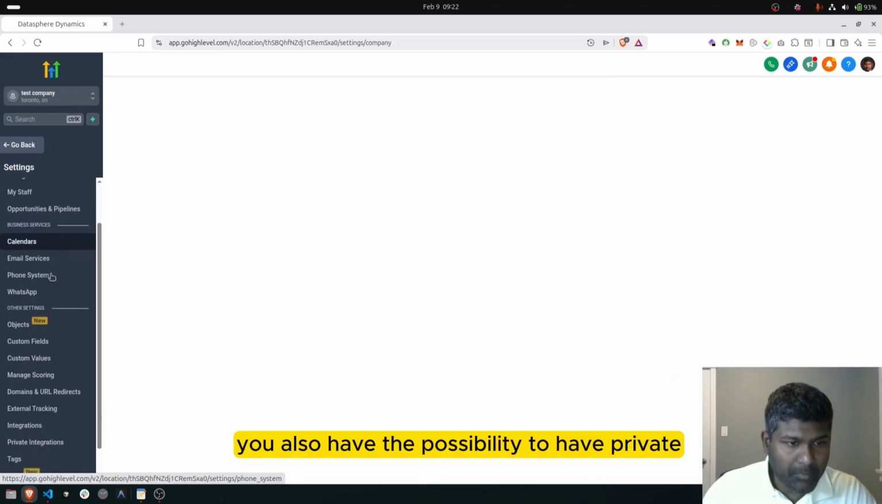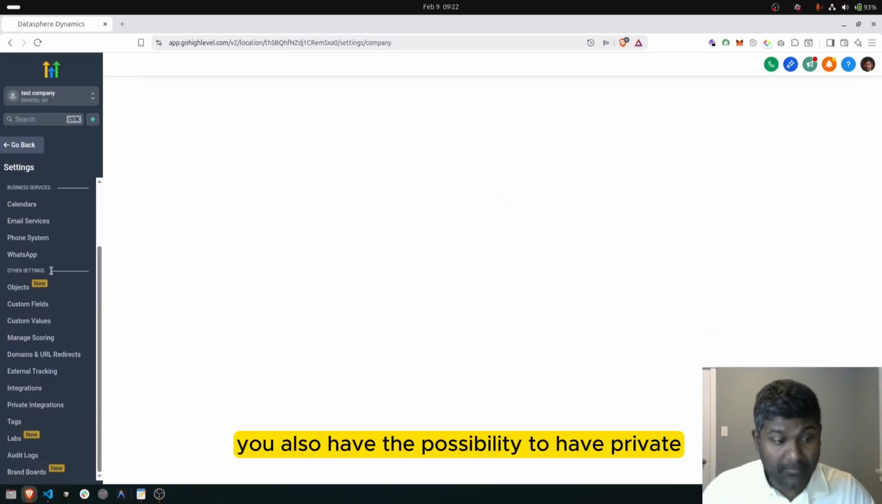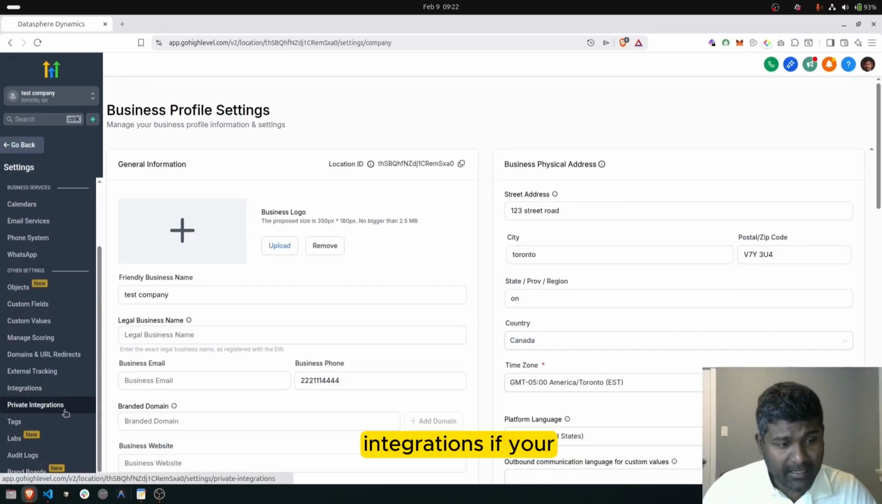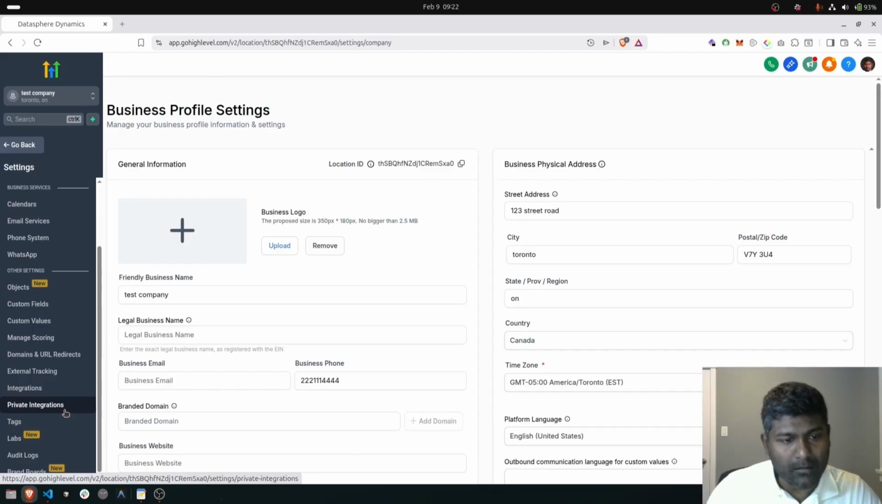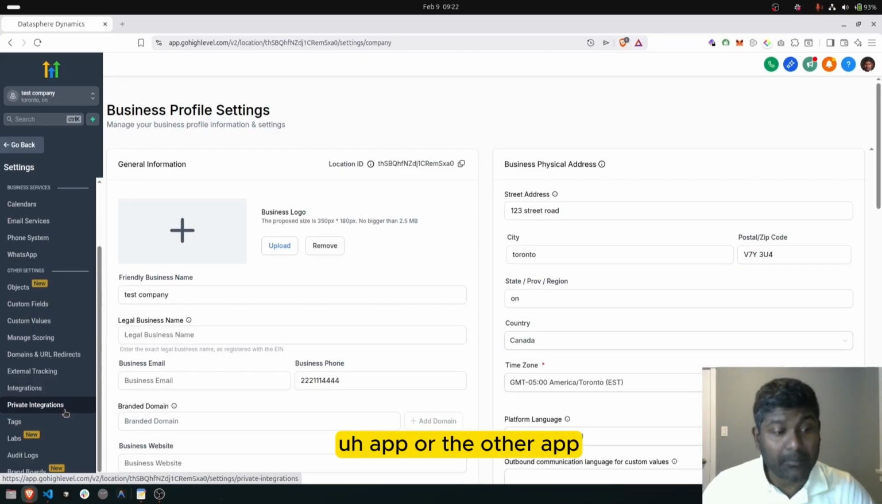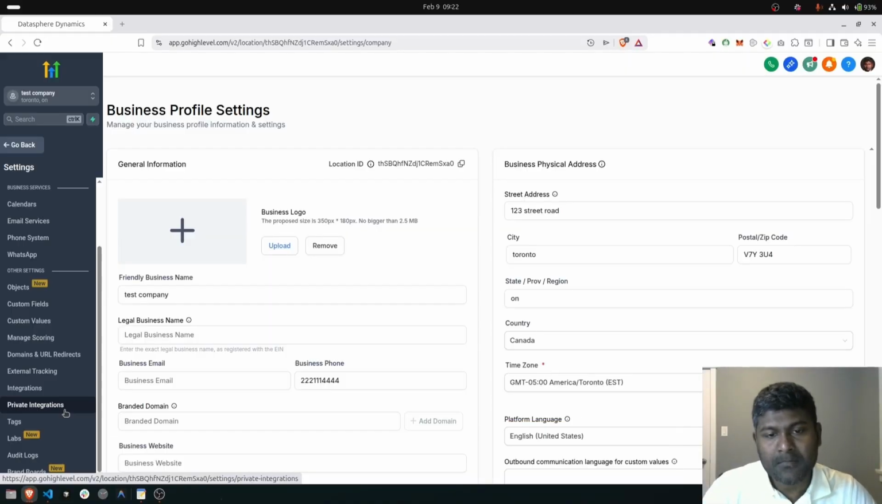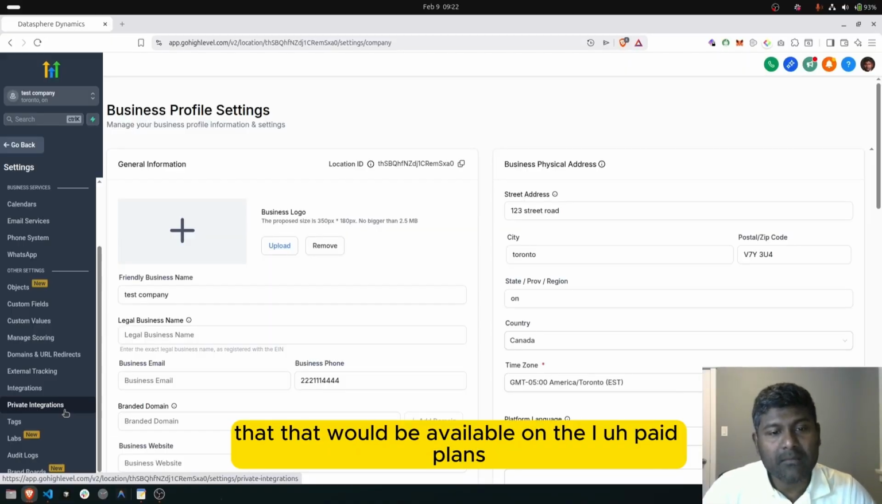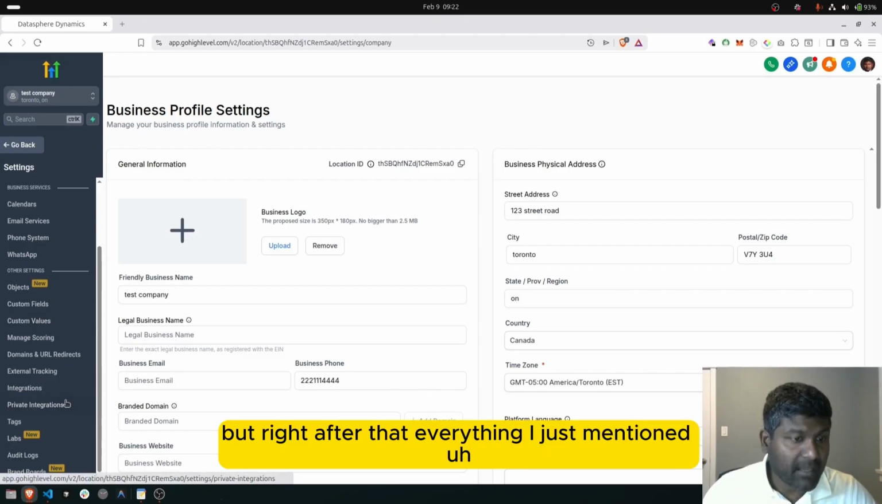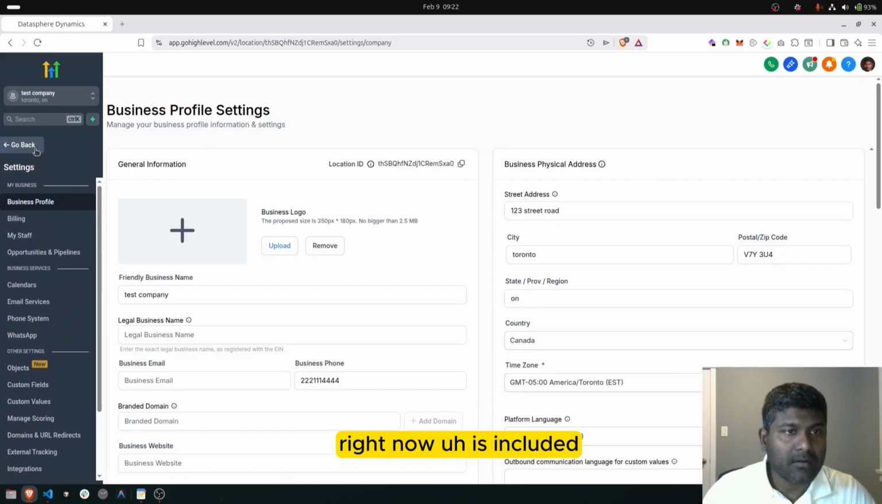You also have the possibility to have private integrations, if there's another app you want to connect with as an API type connection. But again, that would be available on the higher paid plans. But right off the bat, everything I just mentioned is included.